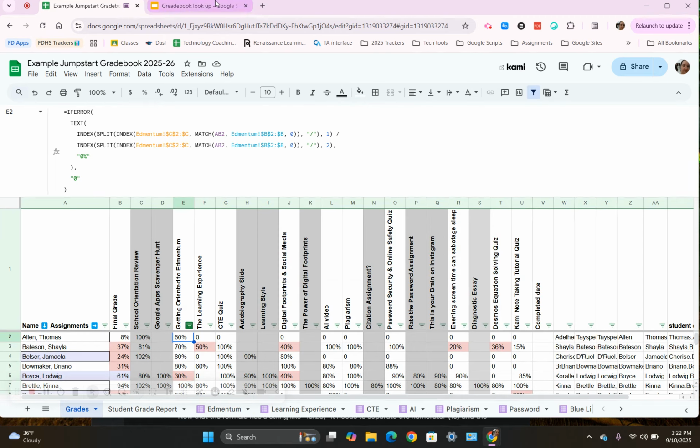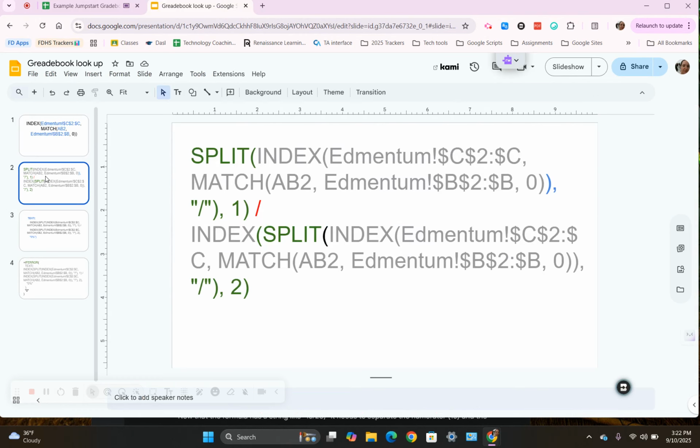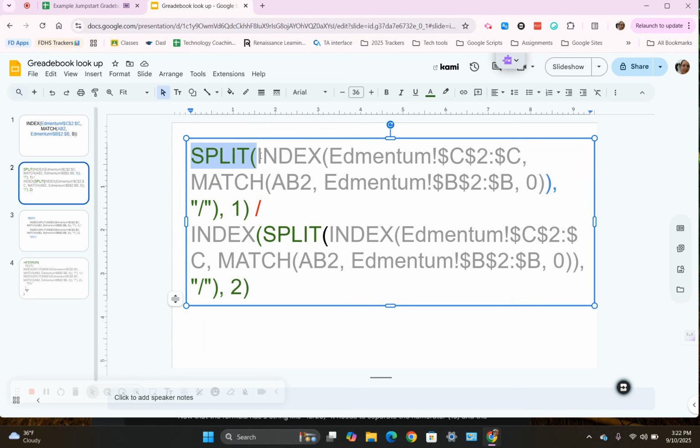Okay, so now that I've looked up the value and I've gotten this fraction, I have to do something with this fraction. So now I'm adding on a SPLIT. This is taking that root formula where it looks up what is in column C. All this part is saying is, what's in column C that matches this student's email? We want you to look it up, okay? And then it is splitting it. It's going to split it at the forward slash, and it's going to pull the first value, okay?